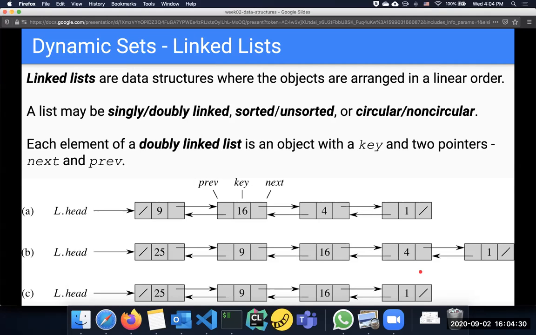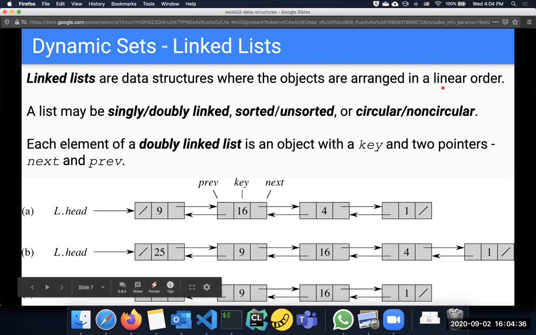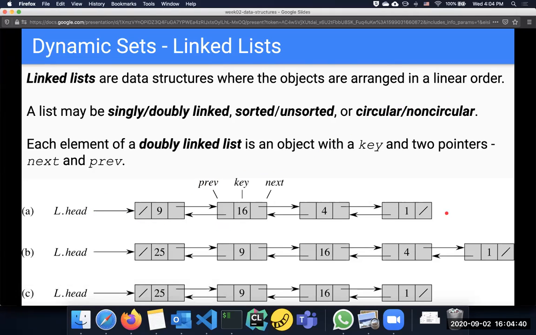Now, another dynamic set is called linked lists. Linked lists are data structures where the objects are arranged in a linear order. It looks like this. A list may be singly linked. An example here is doubly linked. You see there are two links, from one element to the next and from the next back to the other one. It may be sorted or unsorted.